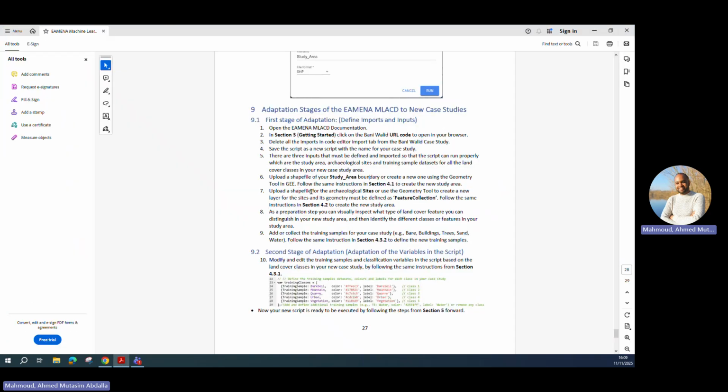The second thing to define is the sites, the archaeological sites. Either I do that again by importing the sites, if I have archaeological sites prepared as a shapefile, for example, or as a feature collection that was collected from field surveys, or I can just create it on Google Earth Engine as well. And you can go to section 4.2 to know how to do that.